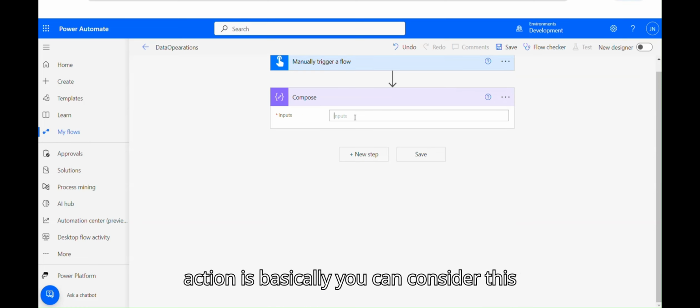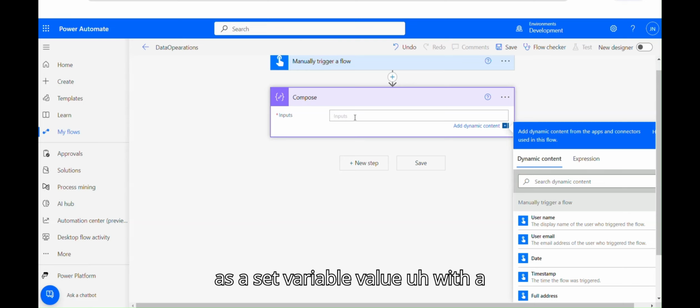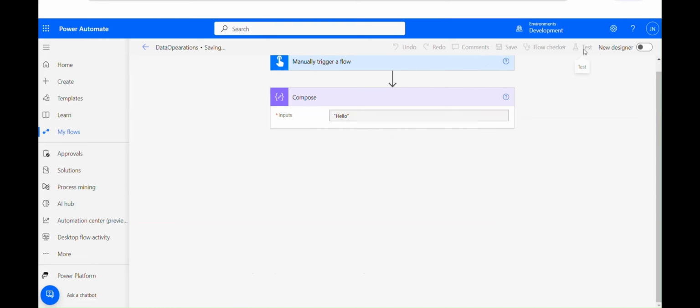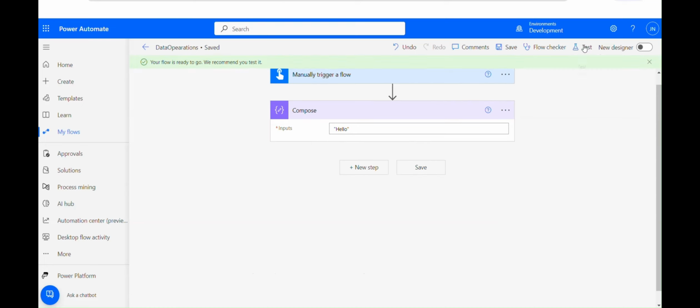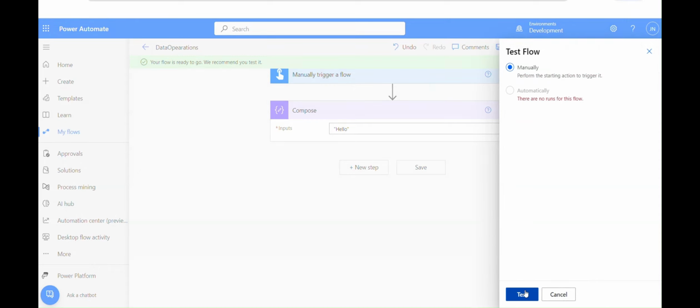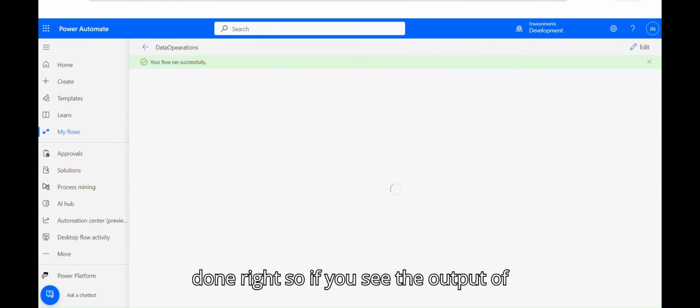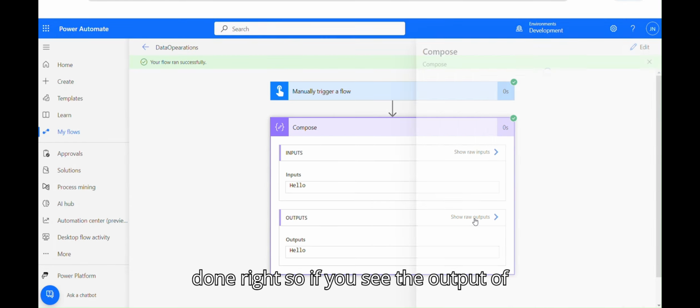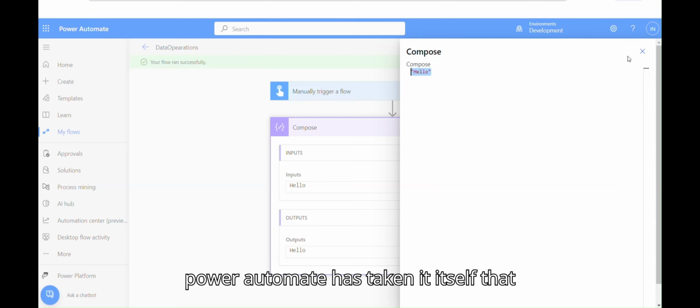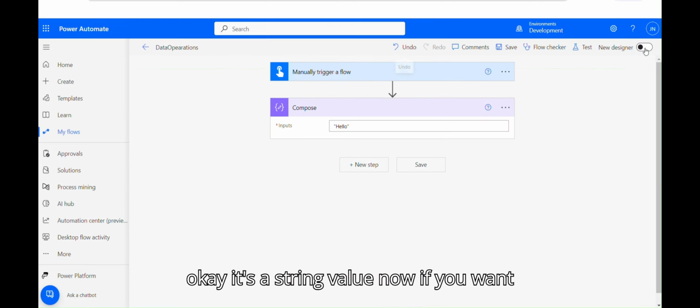Compose action is basically, you can consider this as a set variable value with a fixed value. Why I am saying this is, with the compose action, let's say you give the value as simply hello and you save it and test it. Done. If you see the output of compose, it's a string value. Power Automate has taken it by itself that it's a string value.